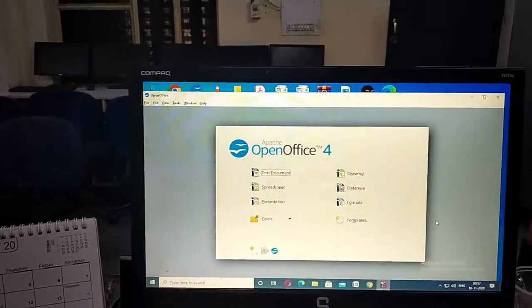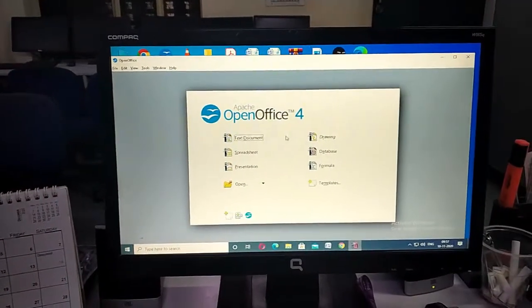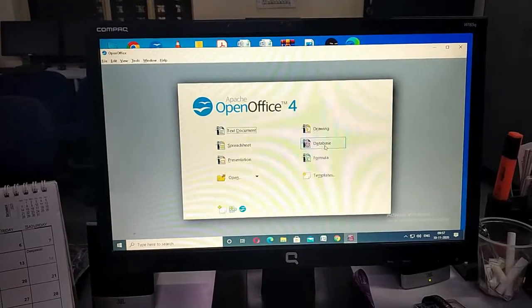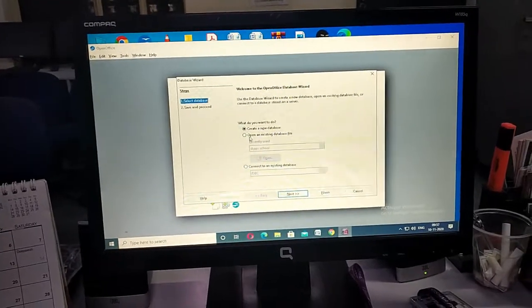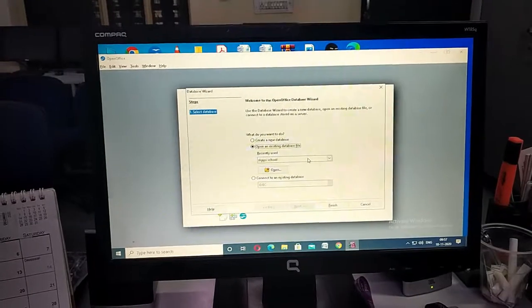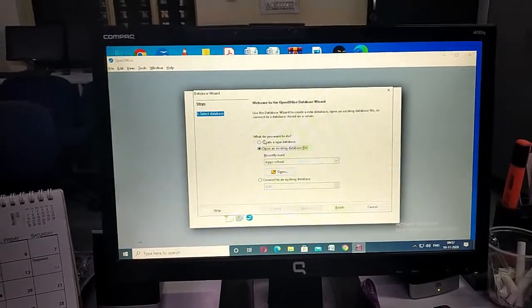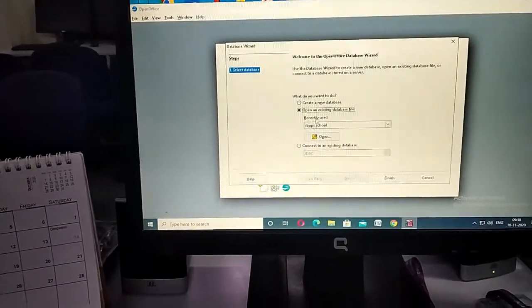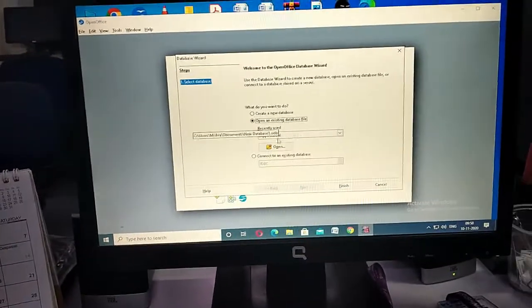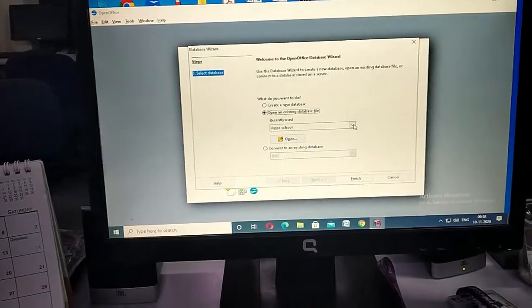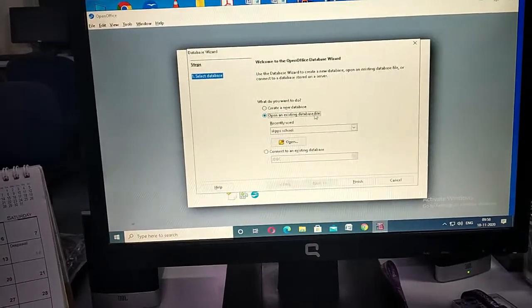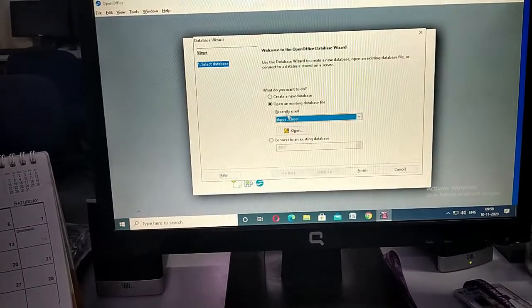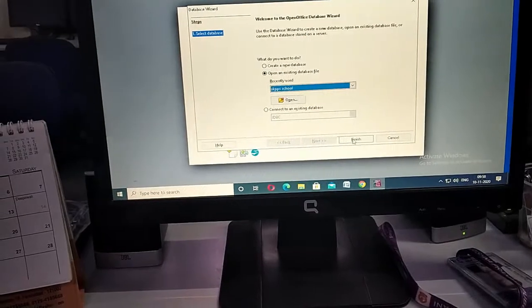Now to create a form, first of all, you have to launch OpenOffice, as you all know. Under OpenOffice, we have a database package, so click on the database package. Then either go to an existing database that you have already created, or you can create a new database. The choice is yours. But in our case, since I have to demonstrate, I have already created the database, and I'm working on the same database, SKPPS school. So I'm clicking on open an existing database file. The recently used SKPPS school is the database that I want to open, and click on finish.